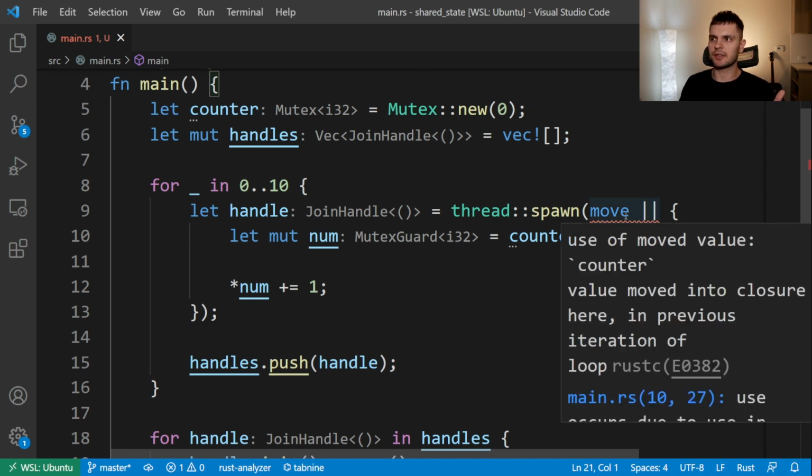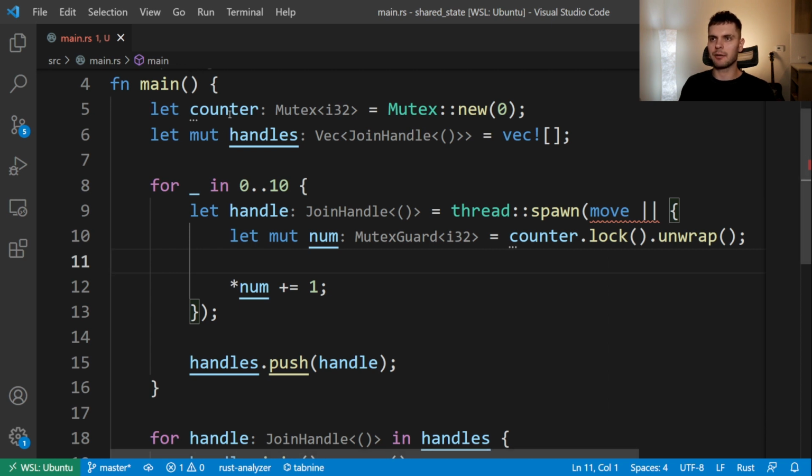If I hover over, you'll see that the error states we cannot move counter because it has already been moved in the previous iteration. What we want here is to allow counter to have multiple owners. And if you recall from chapter 15, the way we did that was using the reference counting smart pointer. So let's go ahead and wrap counter in the reference counting smart pointer.